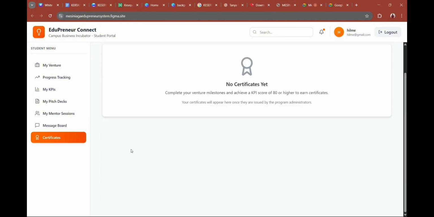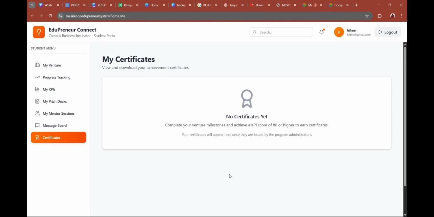And lastly is the certificates page. So this is the page where it will display the student certification that have been achieved. But the certification will only be given by the administrator after reviewing that the student has reached a certain level of KPI score. As you can see here, it says complete your venture milestone and achieve a KPI score of 80 or higher to earn the certificates.